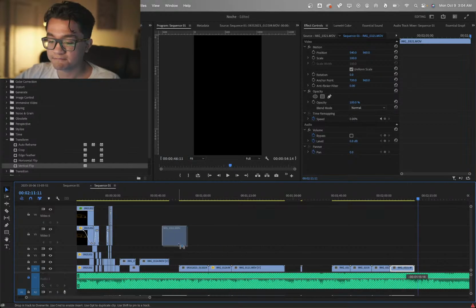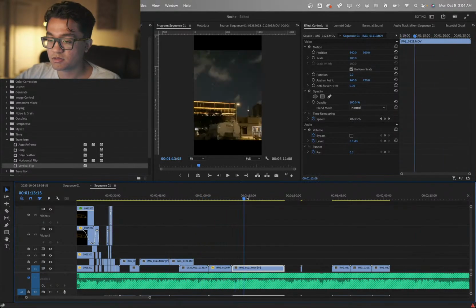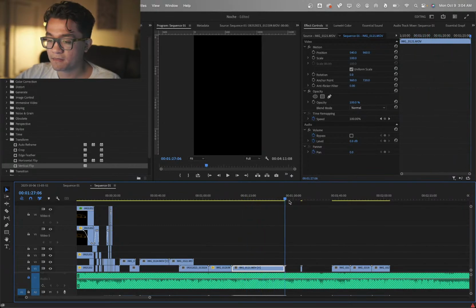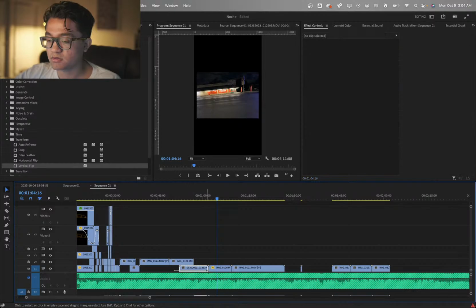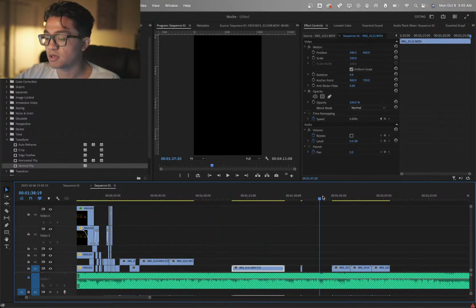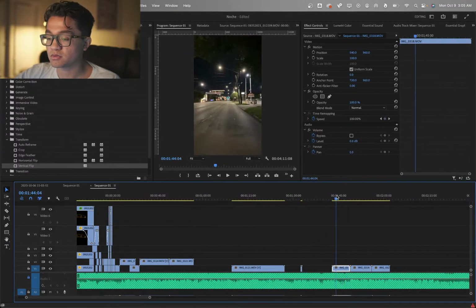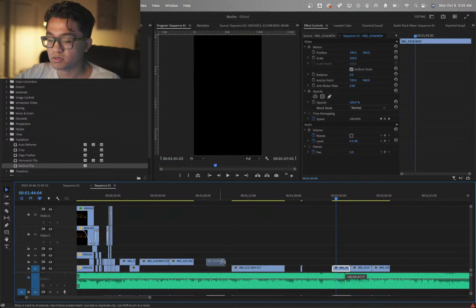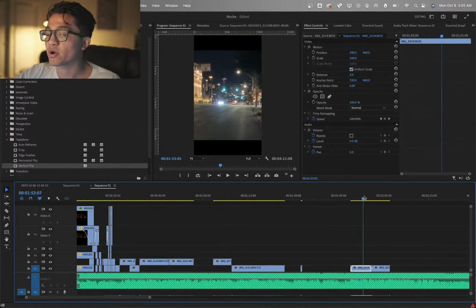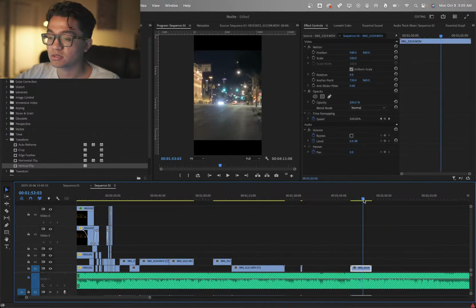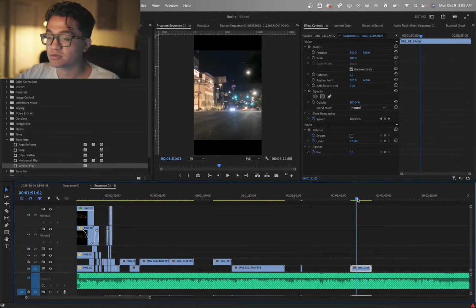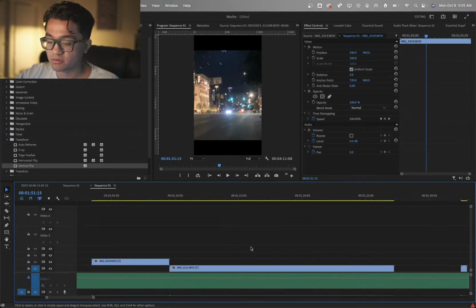Like this one. It's one of my favorite buildings in San Antonio. Definitely gonna use this one. And get rid of these two clips here. And we'll chop this one up properly. Slice it up and get rid of that one. I like some of these little lens flares that are going on. We'll see what we do with that.